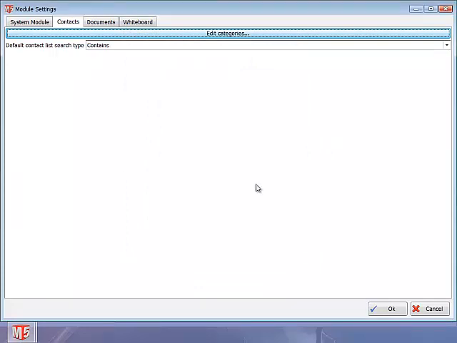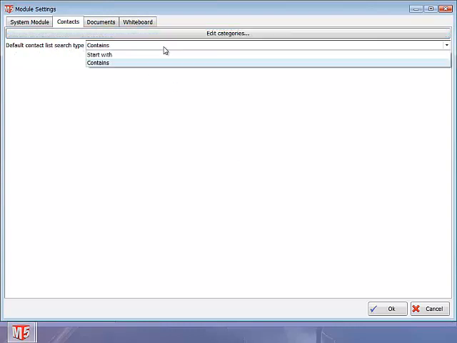A quick word while we're in the module setting here before we leave, just so I don't have to immediately come back. You'll notice here it says default contact list search type contains. There's 2 options here. If I click the drop down, there's starts with or contains. Now by default, when you first fire it up, it's going to be starts with. In other words, if you're searching for a company called Shink24 and you type in SHI, it's going to show you everything that starts with SHI.